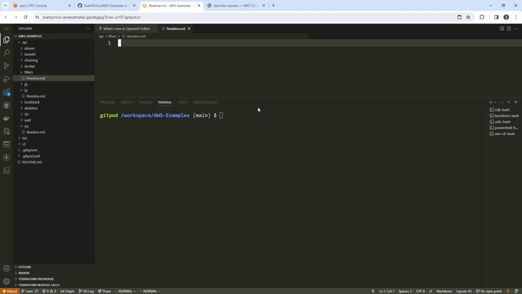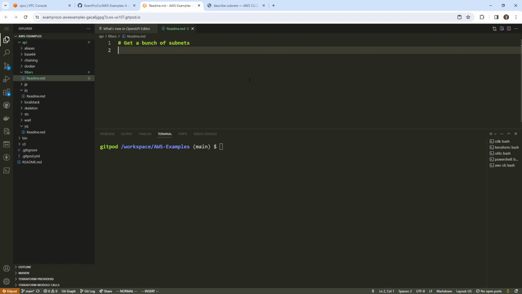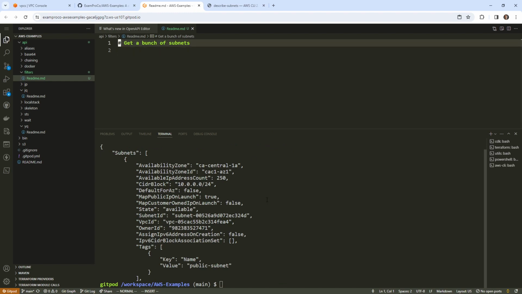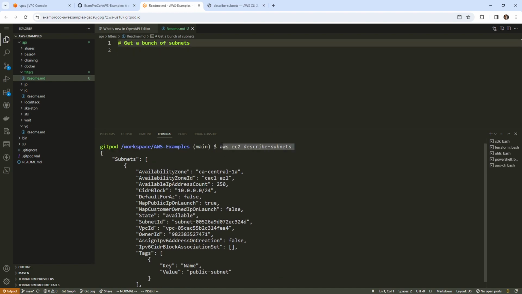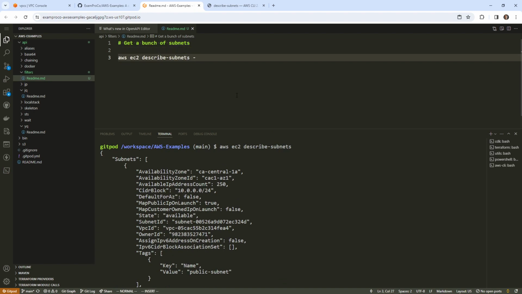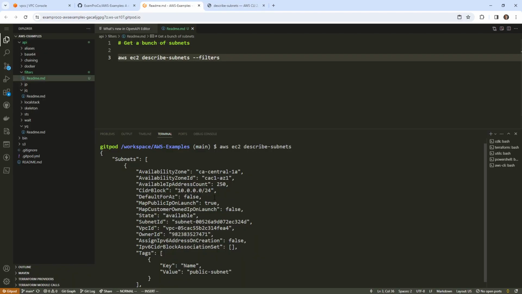What I want to do is get a bunch of subnets. So we're going to say aws ec2 describe-subnets, and we're going to see what we get. Yeah, we're getting some data back here, which is great. And what we'll want to do is apply some filters. So what could we get in particular?